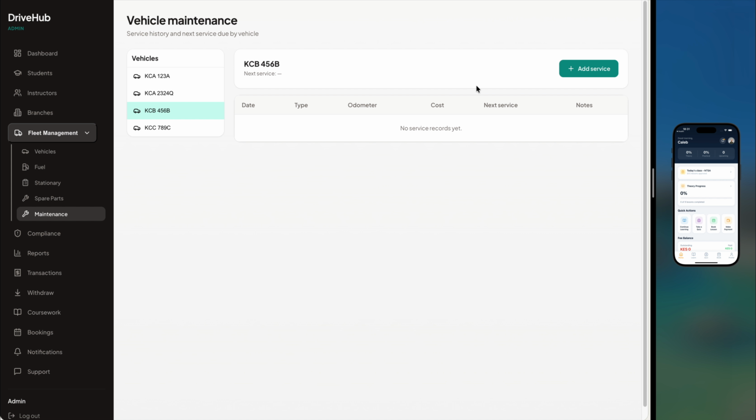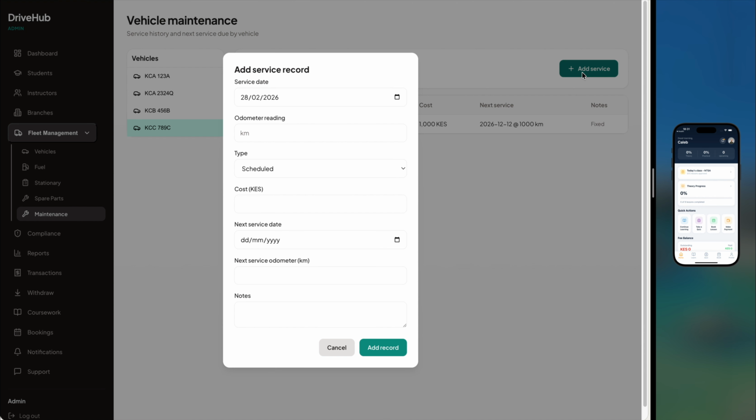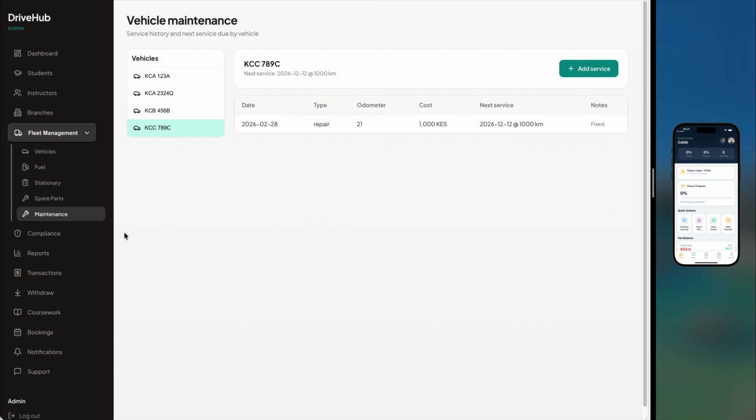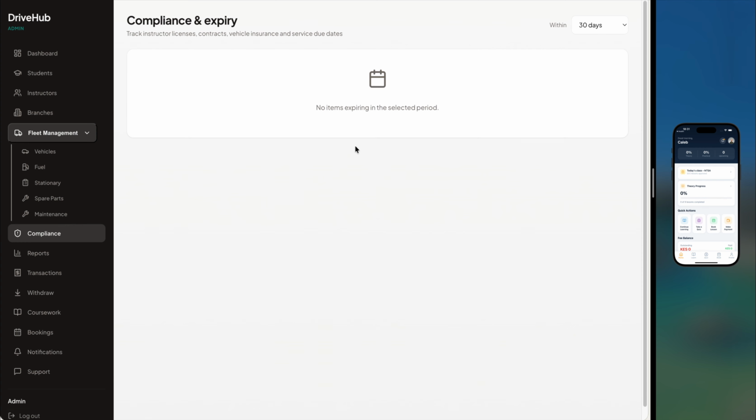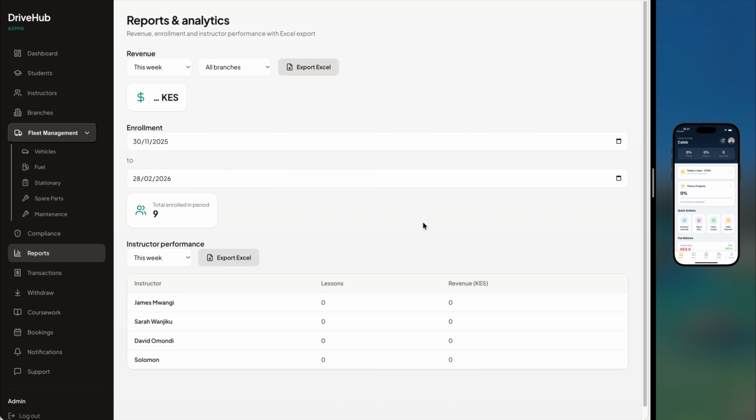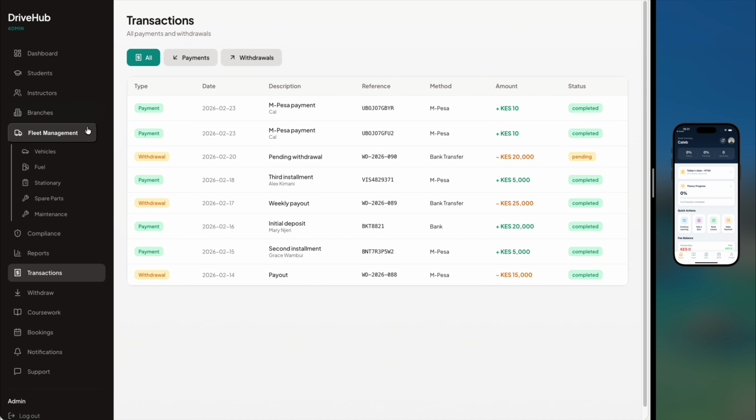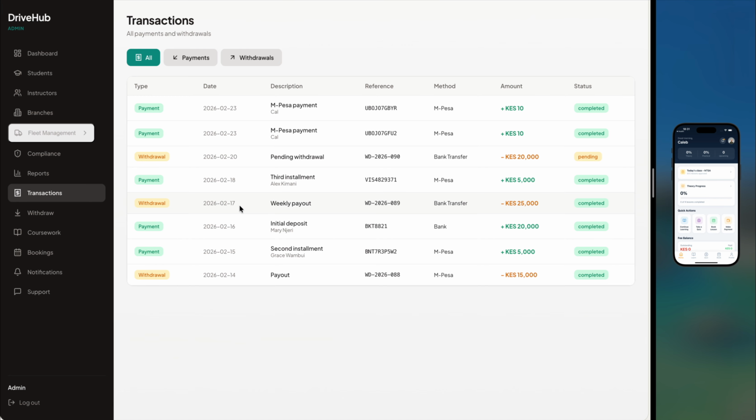And then for maintenance, you see which vehicles need maintenance and at what date. For example, KCC needs maintenance, so you add a service of the type of maintenance that the car needs. Compliance covers whether a car has licenses, contracts, and all those things. For reports, it helps you get reports based on how the students are performing, how much they are paying, and all those things. For transactions, you're able to see how much money is coming in.